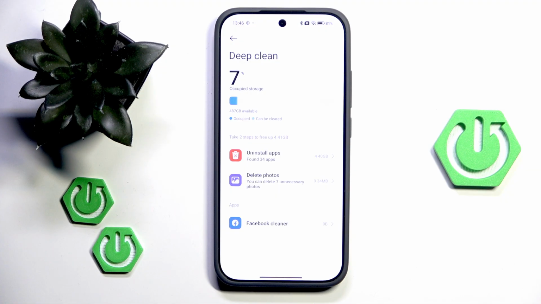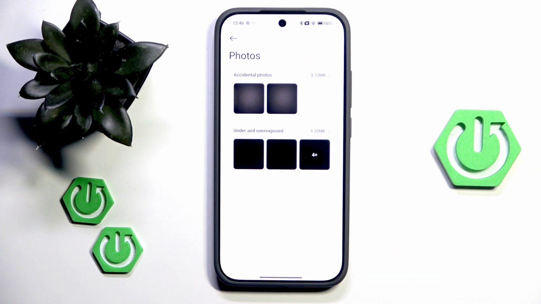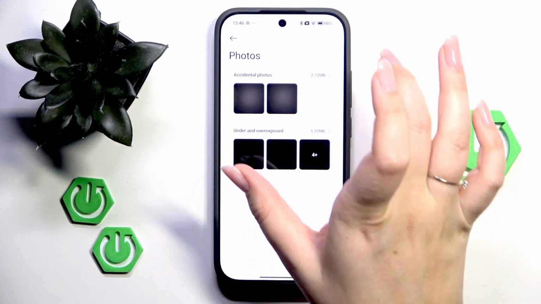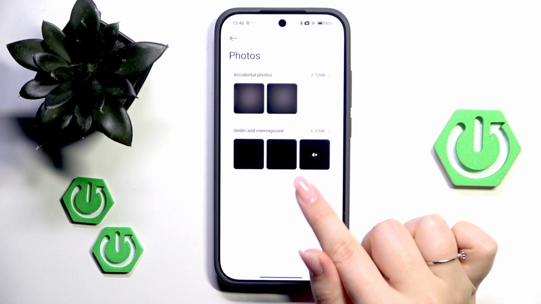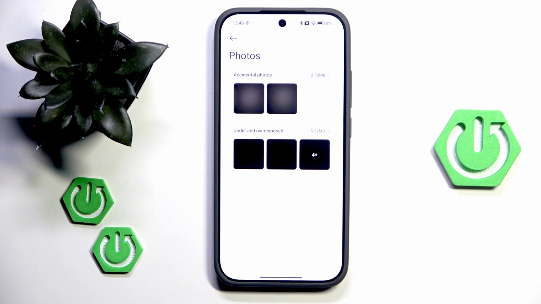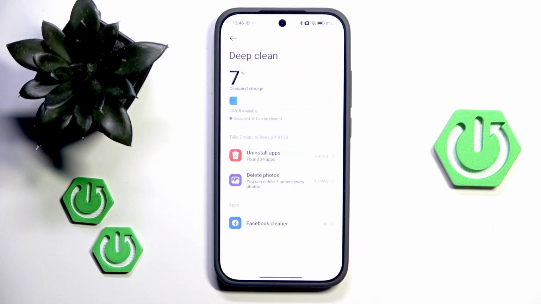Let me enter the photos. So here your device will show you different categories of the photos. So for example, accidental photos, under or overexposed, so those which are not in their best quality, etc. And you will be able to go through them and simply remove those which are not necessary.